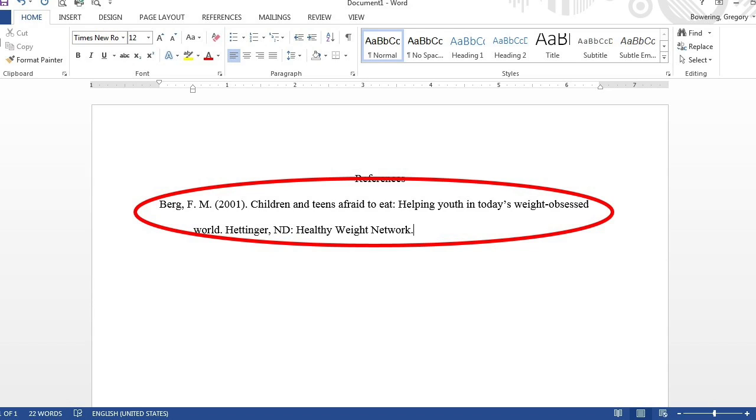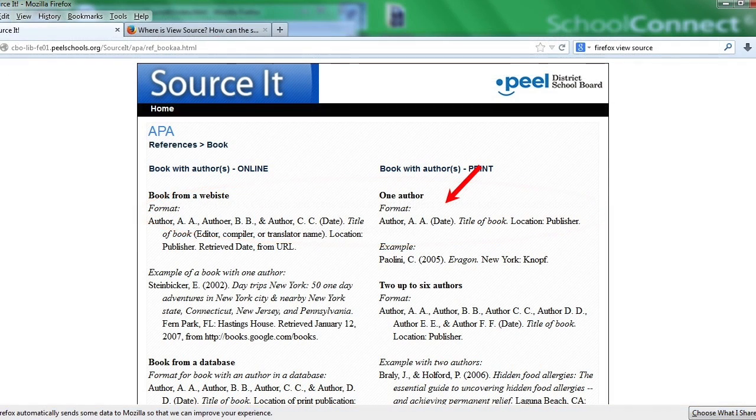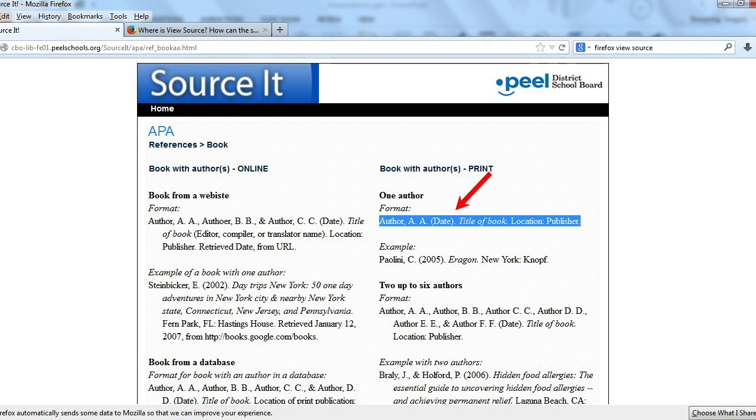If you grab the wrong button on the slider with your mouse, don't panic. You can always hit the undo button or press Ctrl-Z on your keyboard to go back to the original formatting and try again. As I said earlier, using the Source It guide is an excellent way to ensure that your citations are done correctly. So I'm going to show you how to use the Source It guide now.